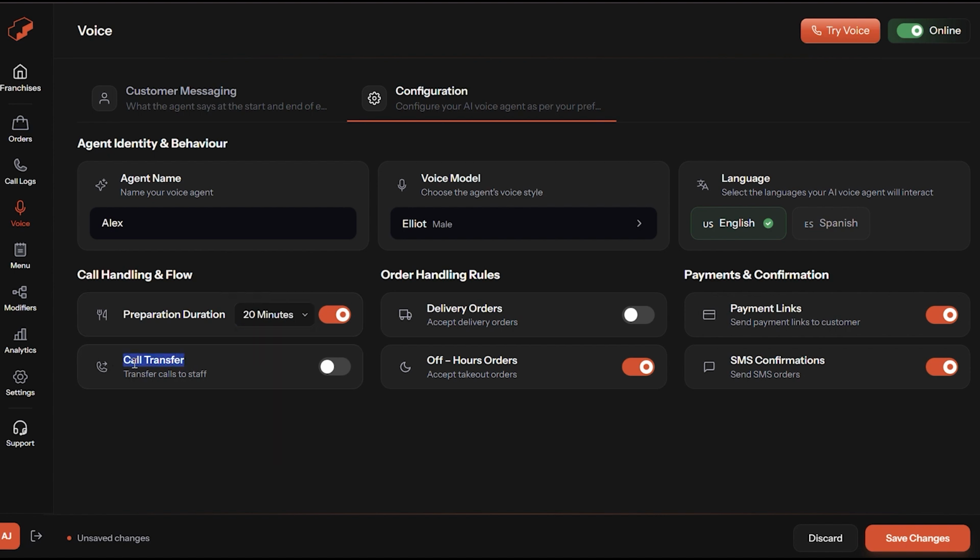Next, review call transfer. Enable call transfer if certain calls should be transferred to your staff. This is useful for catering requests, large orders, special requests, customer concerns, or situations that require human assistance. Now review order handling. Enable delivery orders if your restaurant accepts delivery through VoiceAI. When enabled, VoiceAI collects the customer's delivery address, contact details, and delivery instructions. Enable delivery transfer if delivery-related calls should go directly to your team.